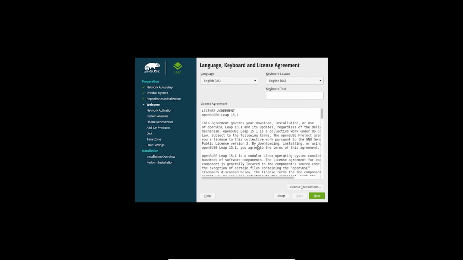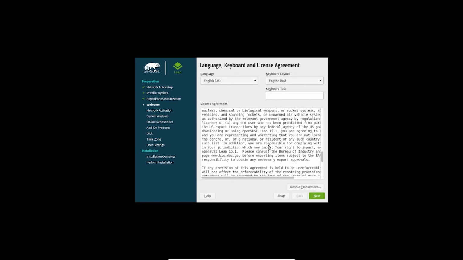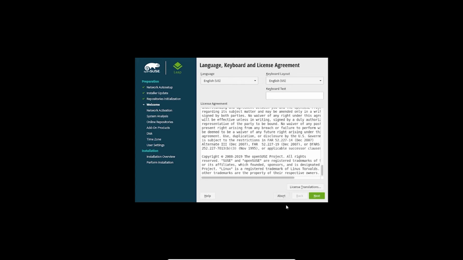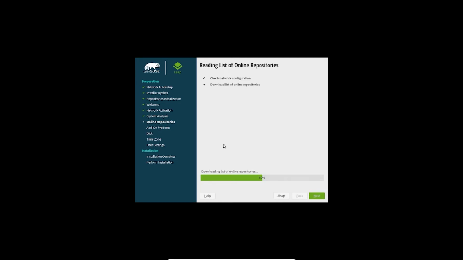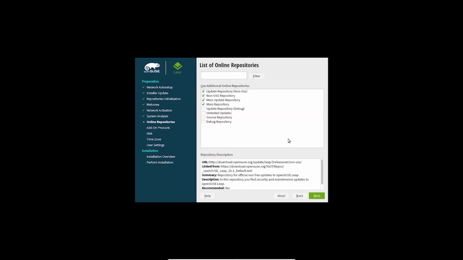Alrighty, so you look through the agreement here. If there's anything you don't like, then I guess don't agree to it, but I always just click next. System has an active network connection. Yes. Alright, those are the ones we want, so we'll just leave those and we'll go next.